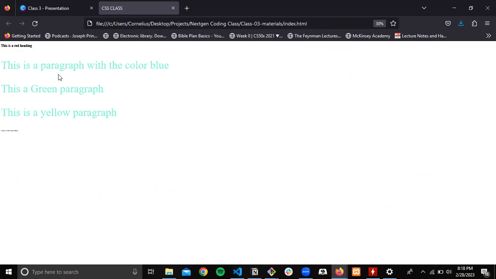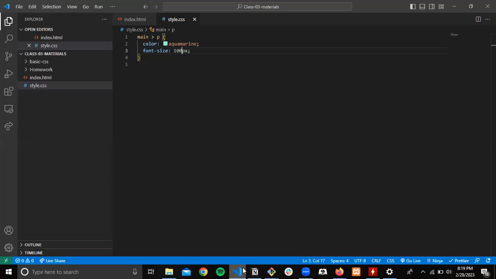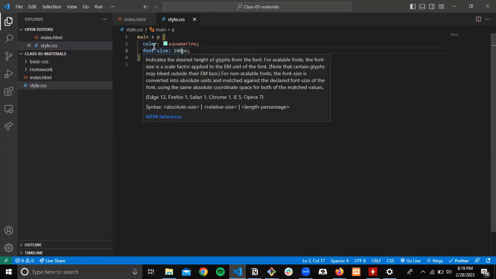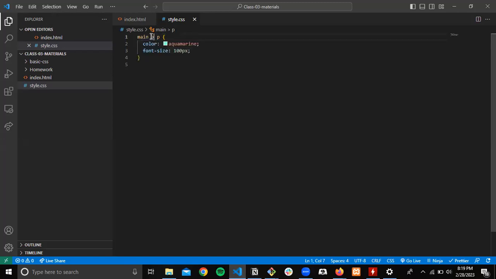So yes, we have targeted our paragraphs by using the parent selector. We are saying that our main, being the parent, has a child, which is a paragraph. We want to target that. So that is one way you can target elements: you can use the parent-child selector, and the way you do that is by using the greater than sign. I hope that makes sense.